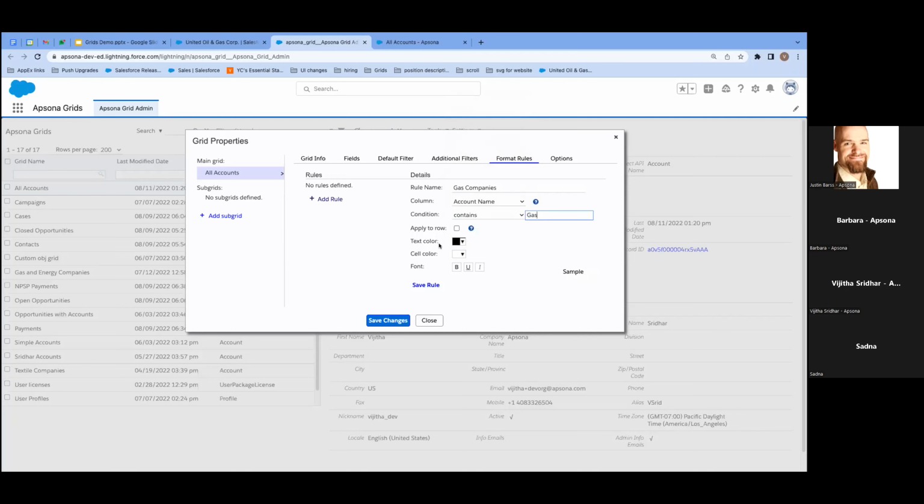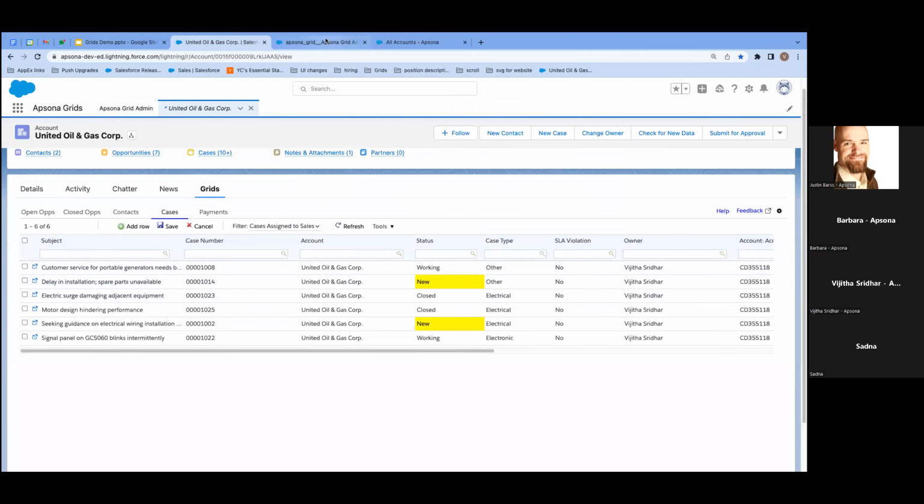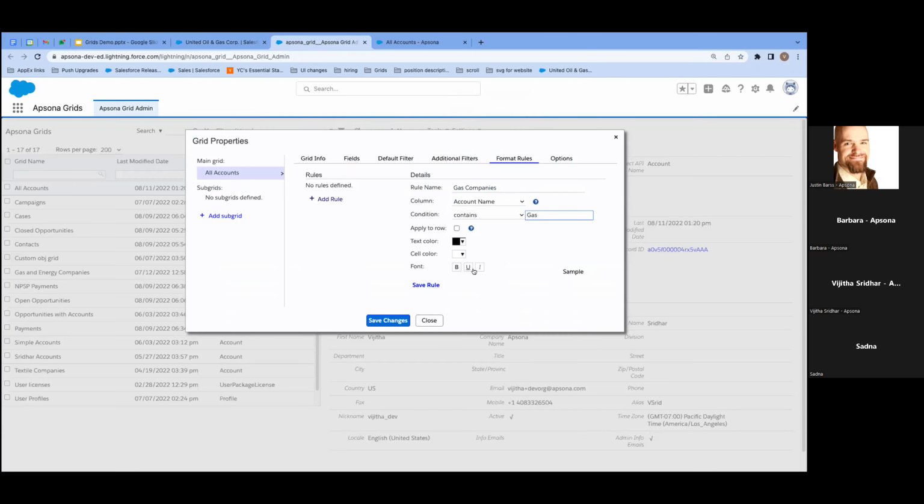You can select different text colors for either the cell, or in this case, you can also just apply it to the whole row. You can select a cell color, which is what we saw over here. You can also select a font styling, so bold or italics, underline.